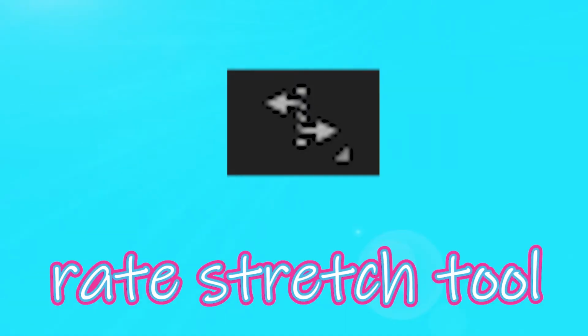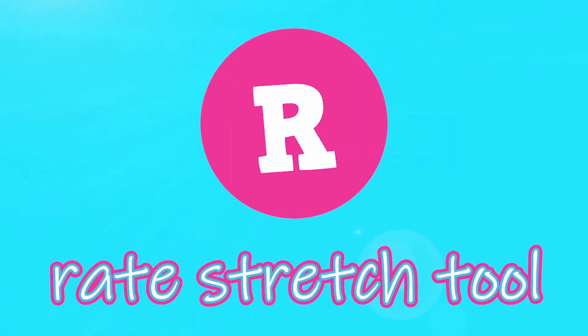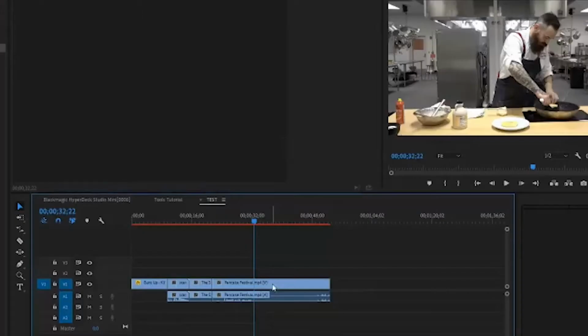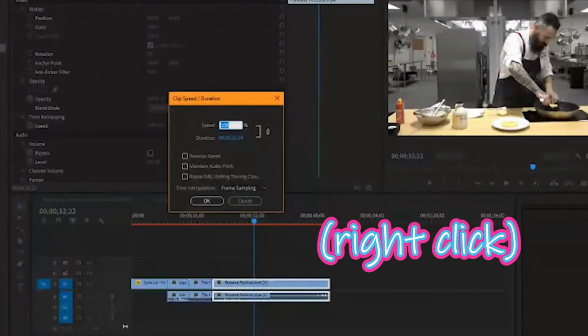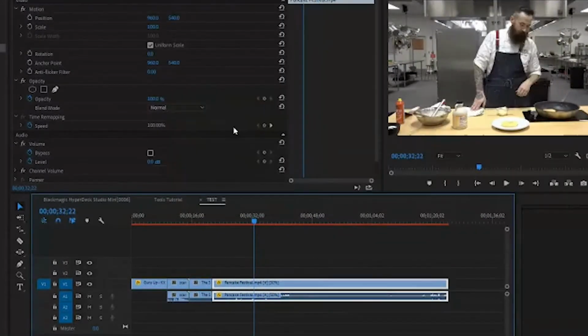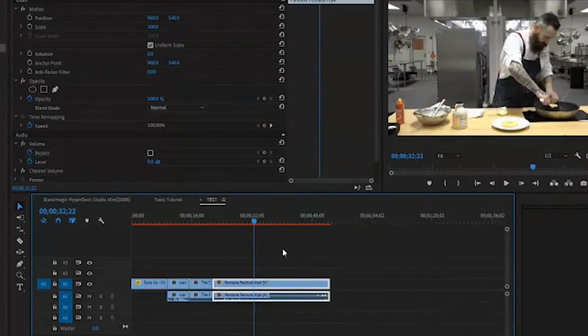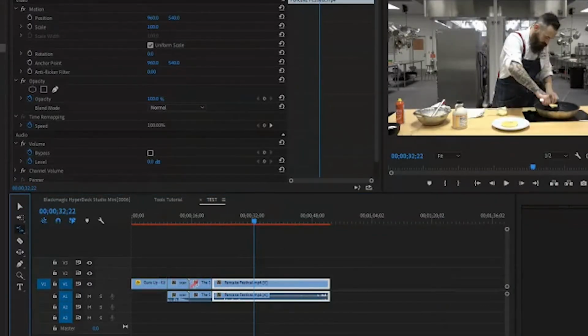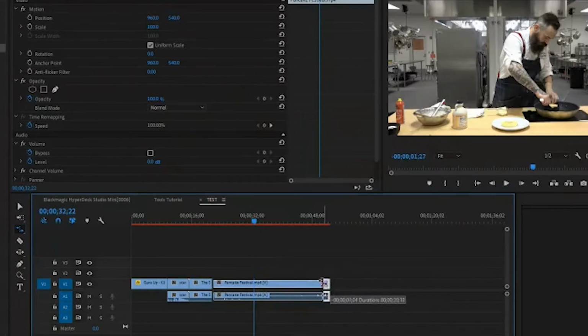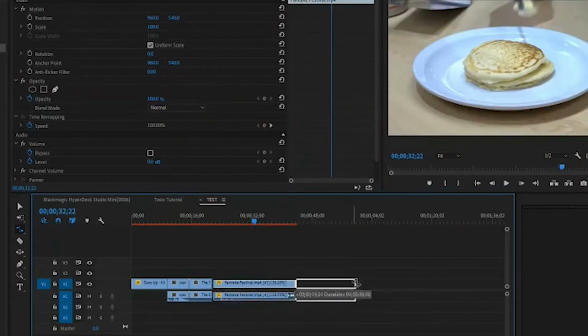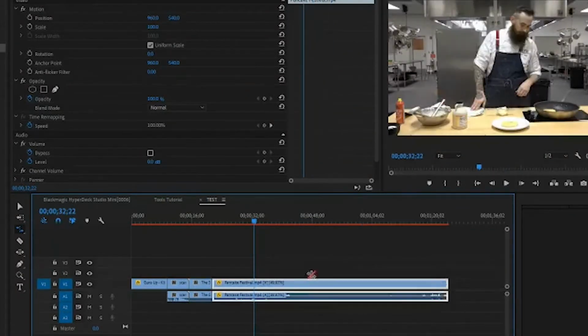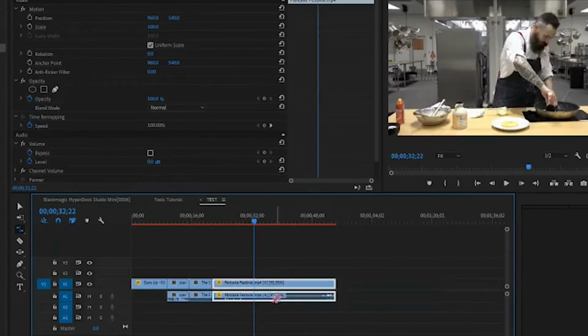The Rate Stretch tool looks like this, and its shortcut is R. The Rate Stretch tool is a quick way to speed up or slow down a clip. Of course, you can always right-click and click on speed and duration, but the Rate Stretch tool is just one step. If I stretch out a clip with the Rate Stretch tool, it's going to reduce the speed of my clip. If I make the clip shorter, it's going to speed that clip up. Whenever you get done using the Rate Stretch tool, as long as you have the clip name showing in your timeline, it will show you at what percentage that clip is now playing at.